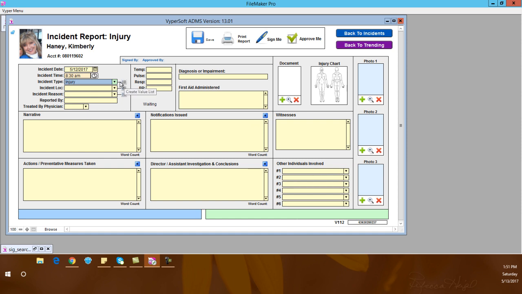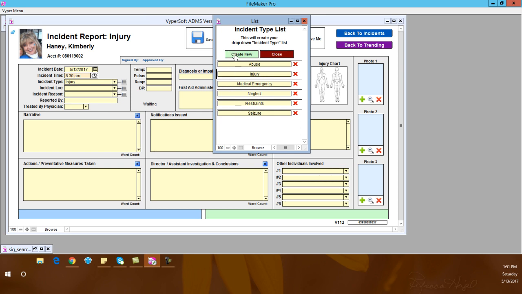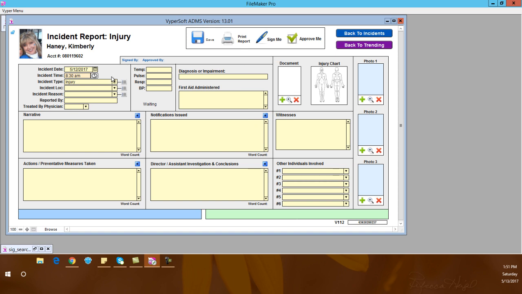If I have something on my drop down that's not listed here, I do have a value list so that I can add to that at any time. I can create a new one and then it will follow throughout the software. I'm going to click the close button. The incident location was in the parking area. The incident reason, well, she tripped over a rock, so she's going to have this listed as patient related.